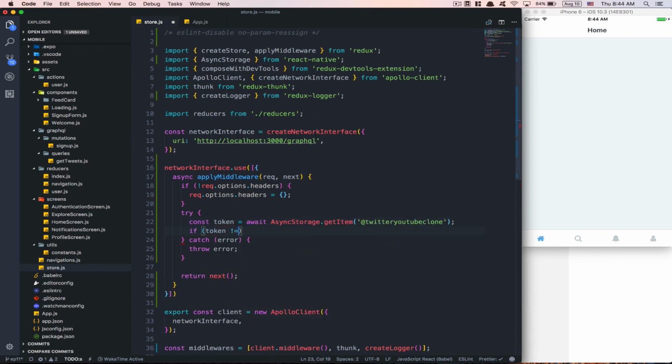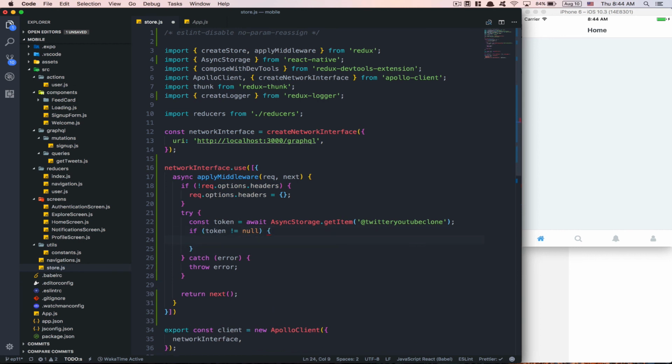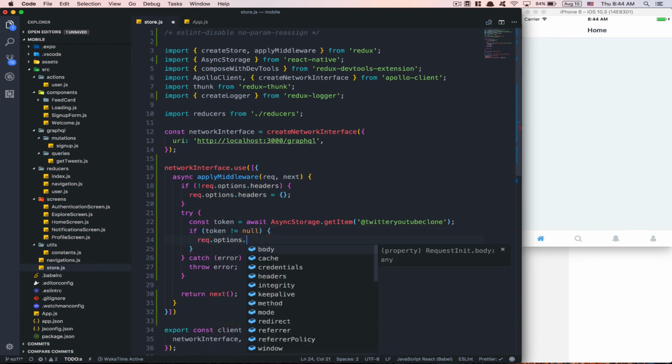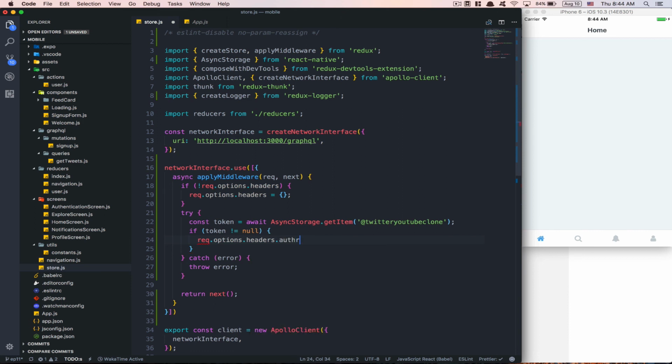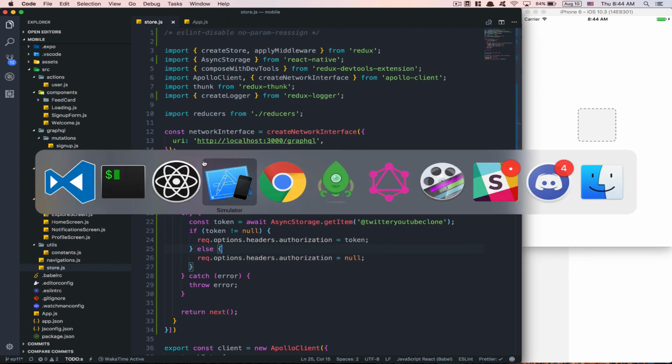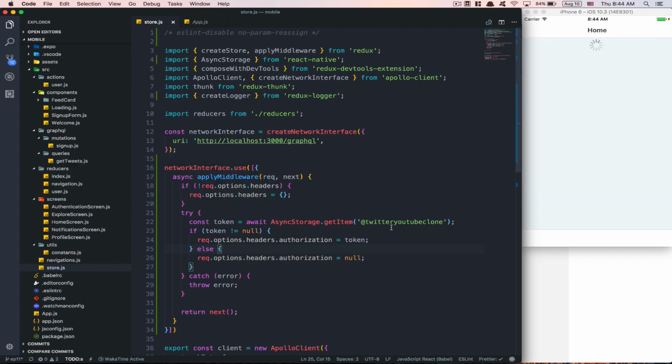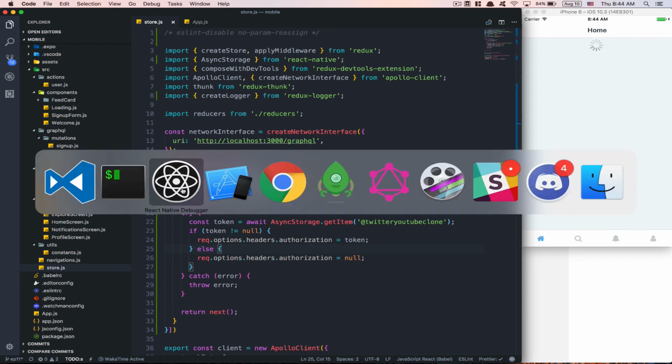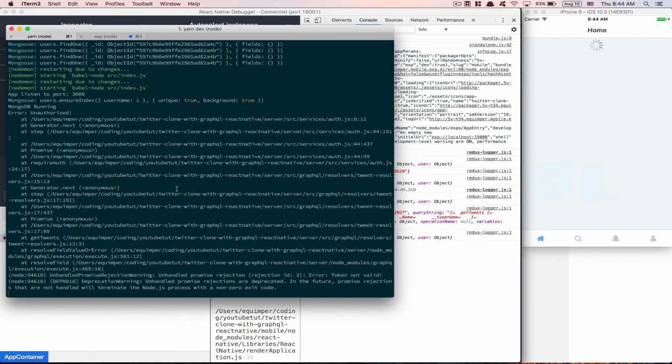If token is not null, I'm going to do req.options.headers.authorization equal token, or null, so no token. Equal token like that, and if it's null, else, I'm going to say null, like that. So I'm going to try again. I'm going to not take my clone, my token we have already, but now again I'm going to get something else.